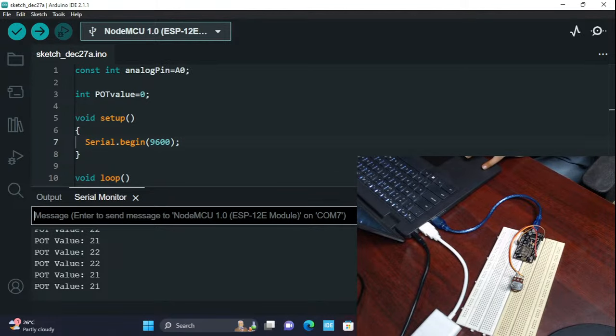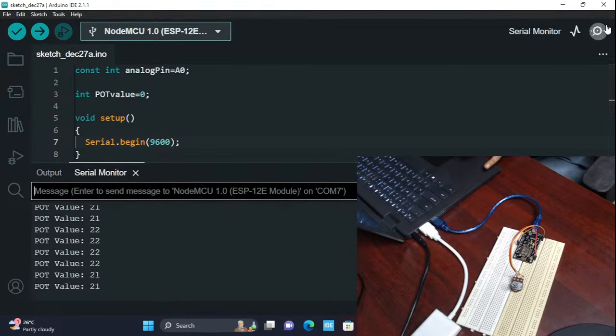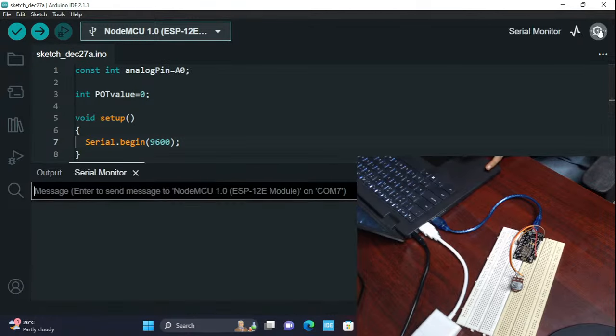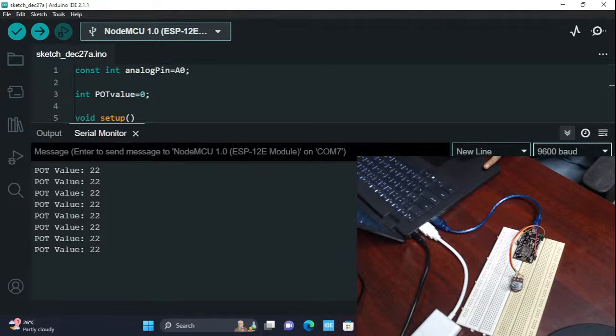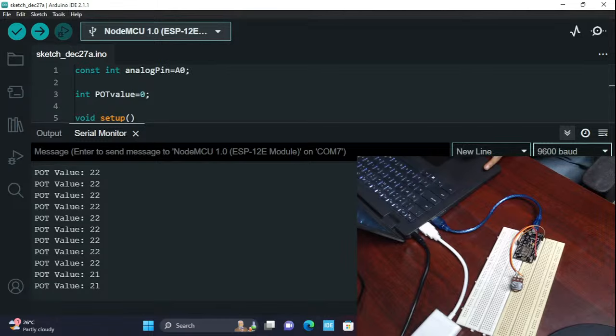Just to see the output in the control, you just need to go for this one, serial monitor. Open this, you will get the output here. To change the baud rate, go for this. You can change any baud rate here, but by default you can give 9600, which is pretty much enough.